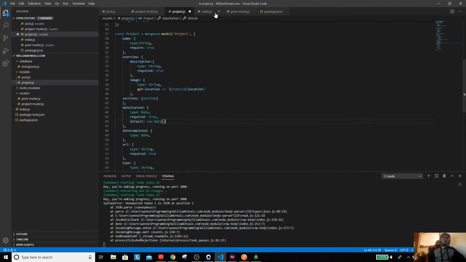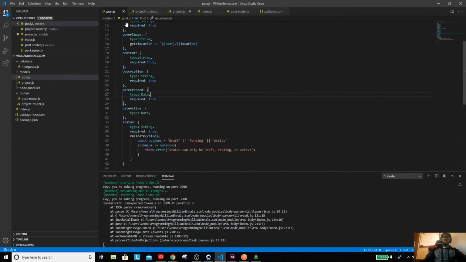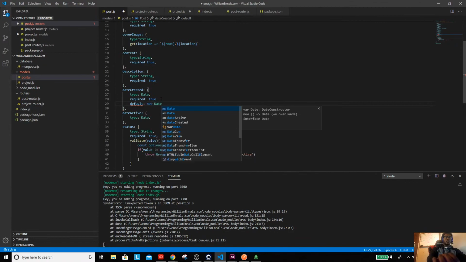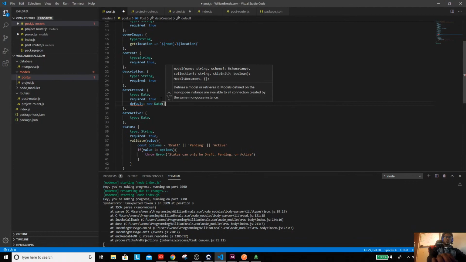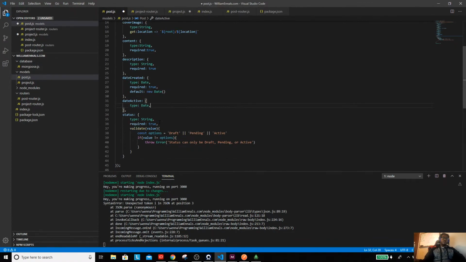So what we're gonna do is we're gonna go back in, where is it? Posts. We're gonna say the date created is also going to be defaulted to the current date. And that should do that. Let me put this comma there. And now we have our default values.